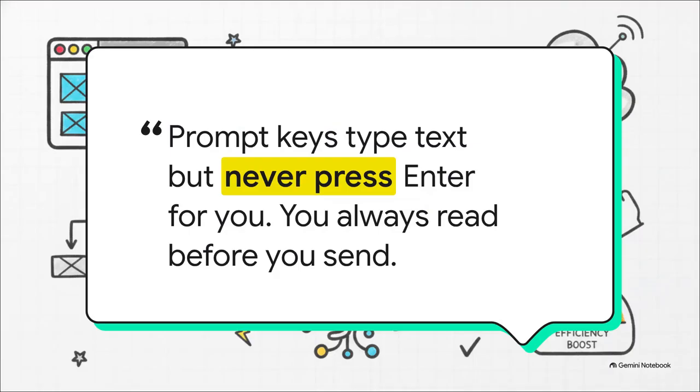Now, I really need to emphasize this. The golden rule of the cockpit is that prompt keys type text, but they never, ever press Enter for you. You always read before you send. This is absolutely crucial for safety. You are still the pilot here, right? The system does all the heavy lifting with the typing, but you always verify the command before anything actually fires.